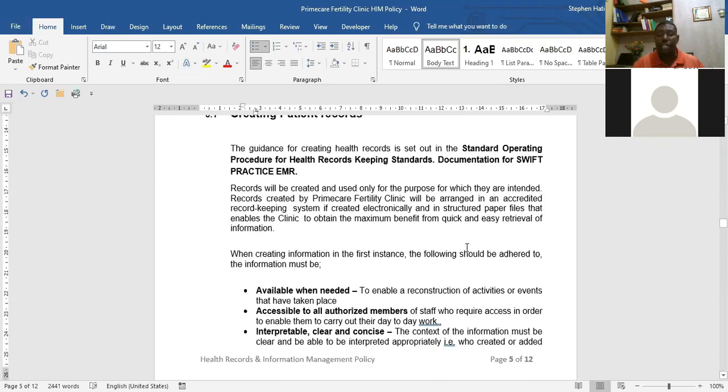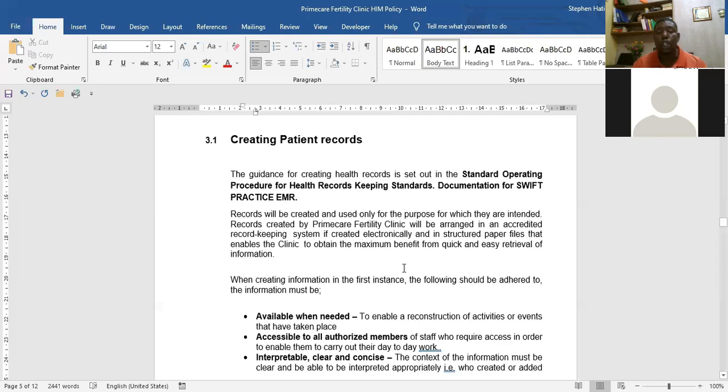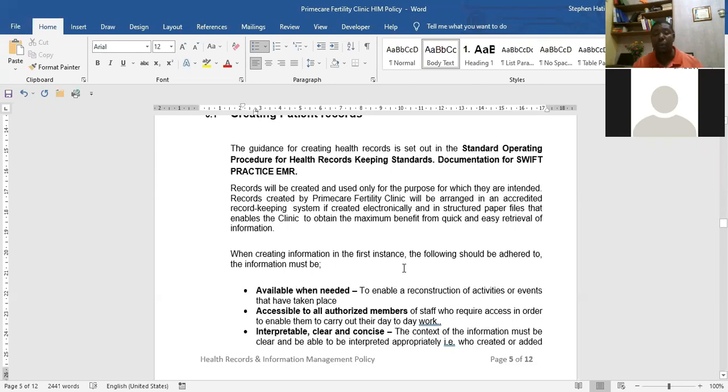And very interestingly, okay, we say the guidance for creating health records is set out in the standard operating procedure for health record keeping standards. So again, there is the policy document and there is the SOP, okay? So each component of the policy would have SOPs. Truth of it is, in this clinic where we have this document, not all of the activities within the policy framework have SOPs, okay? But we needed to start from somewhere.